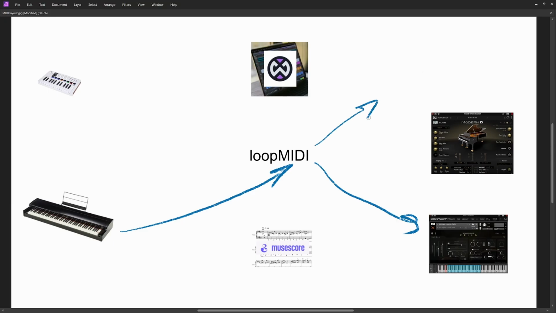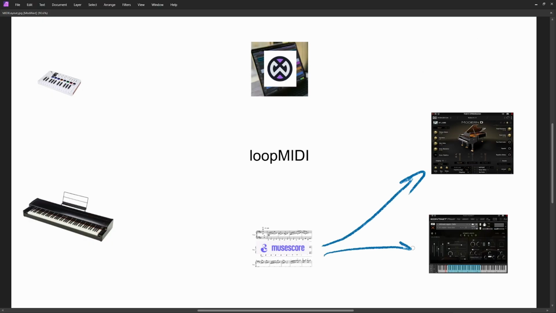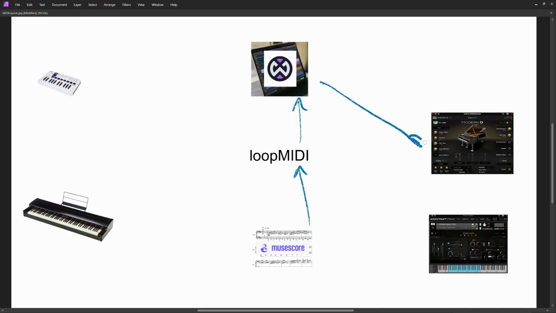So we're going to go, second of all, Musescore going to the VSTs. Then what we're going to do is go Musescore to loopMIDI, to then go to Waveform, and then from Waveform to VSTs.